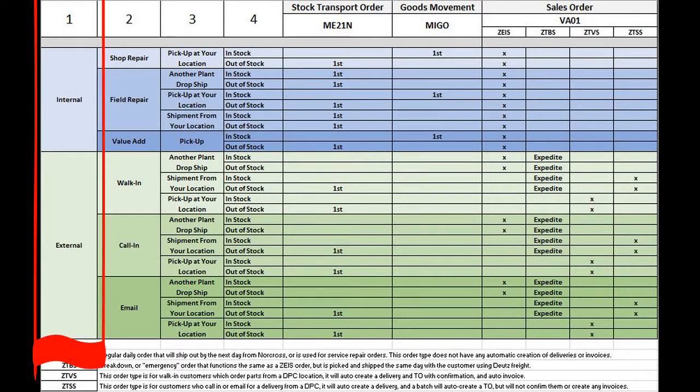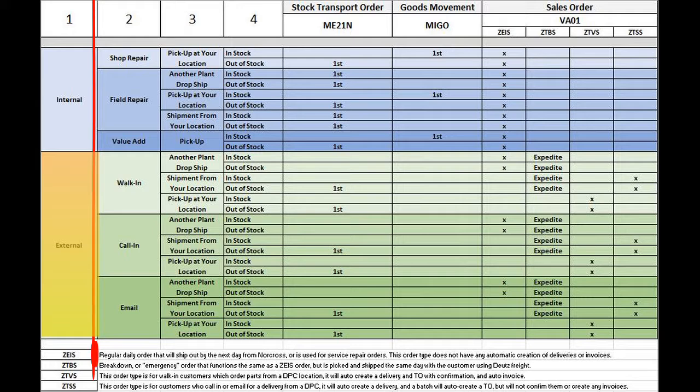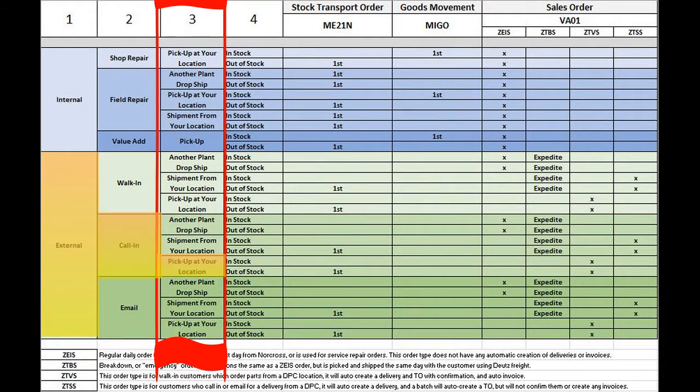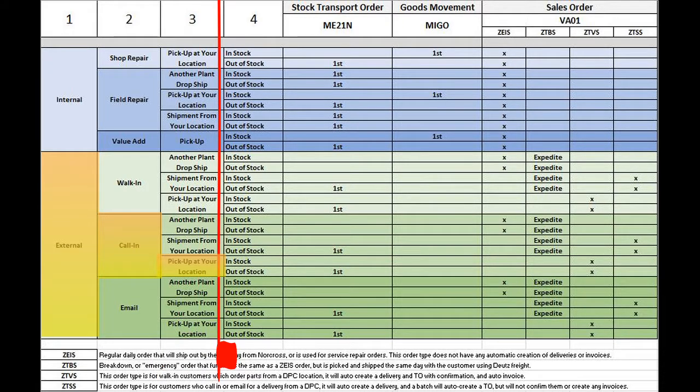1. Is this an internal or external customer? 2. What type of internal or external customer are they? 3. What is the delivery method for the desired part? 4. Is the part number currently in stock?